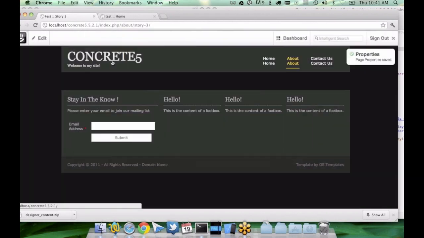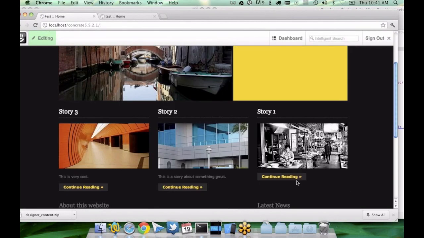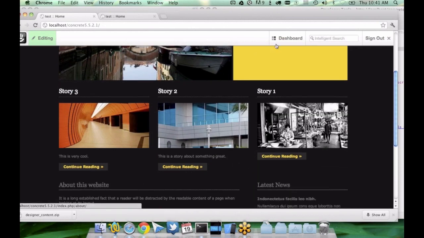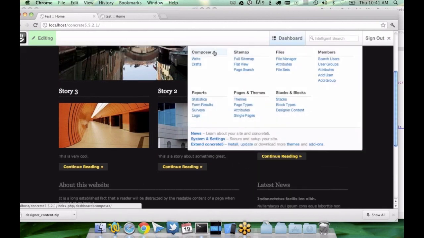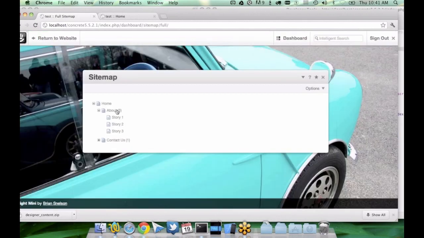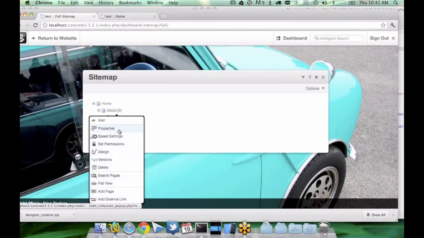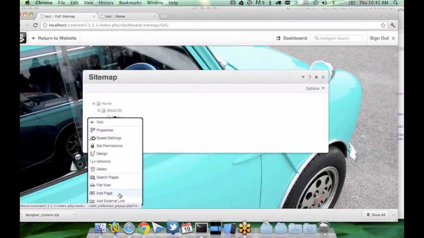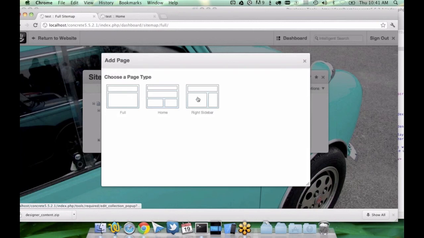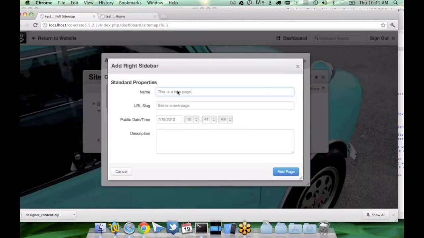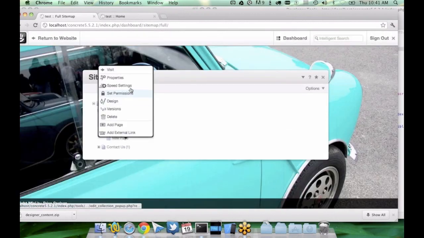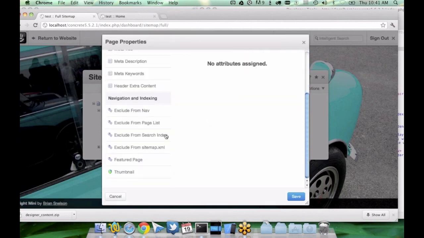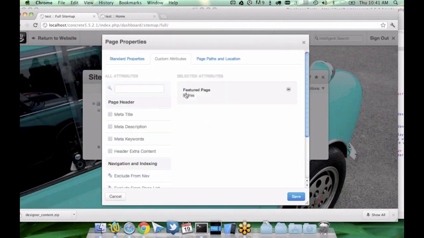You can just change the page in one spot and it changes it on the home page. And moreover, if I add a new one, it's super easy. Let's add a new page underneath the About section. Add subpage. New page. Now I can set the properties. I have to make it a featured page or it won't show up in that list. And I can give it a thumbnail.